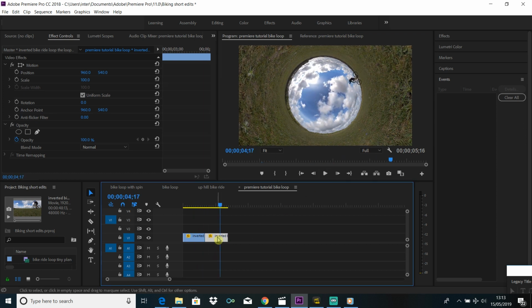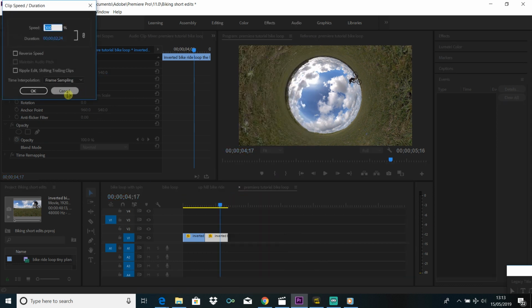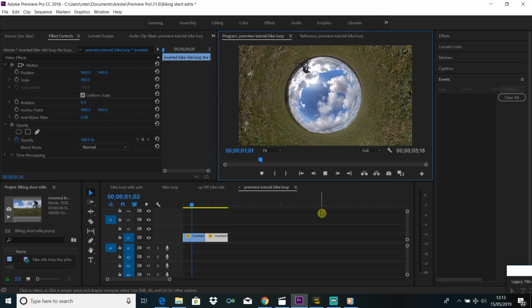So on the second clip, what we need to do is now click on the clip, go to speed and duration, and click reverse speed. So now we have a boomerang effect where the clip goes forwards and then straight away goes backwards. Now trim the clip up as you feel fit, just to make it even slicker.